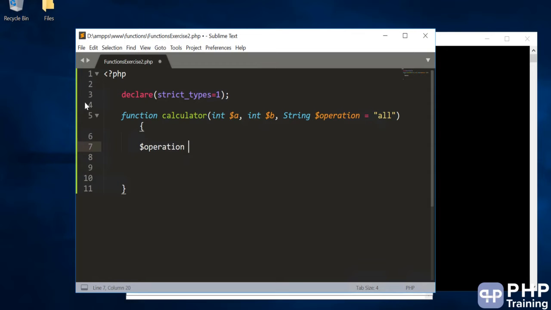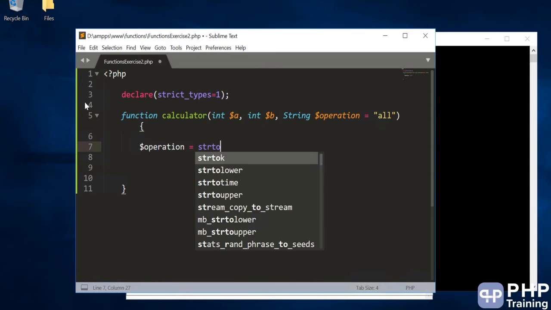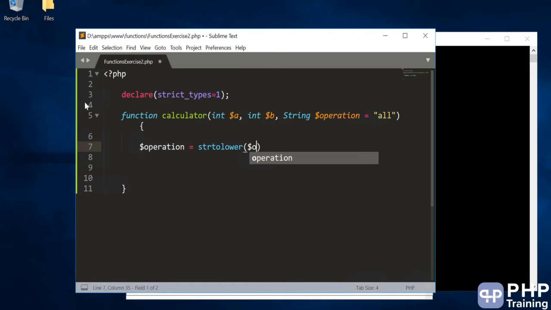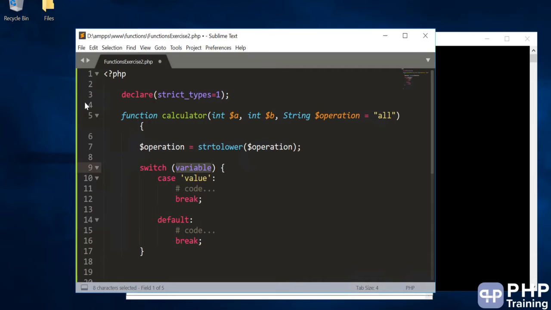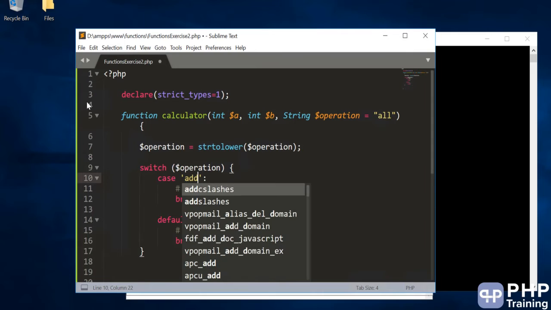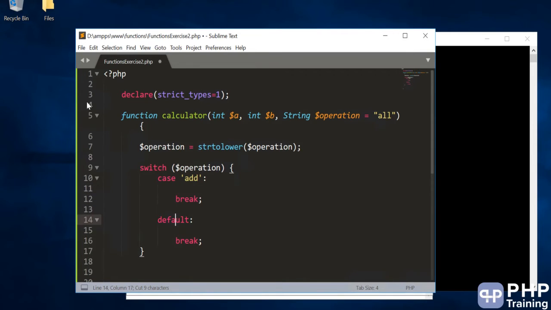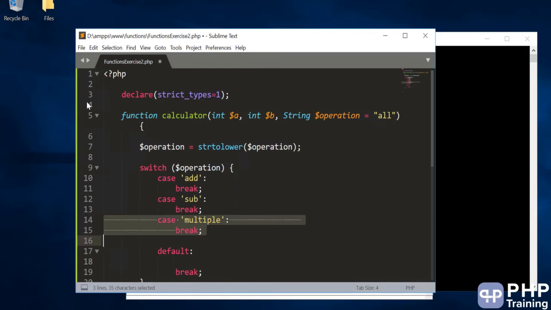I'm going to say operation is equal to, let me convert it to lowercase, and I'm going to do a switch. The value is add, subtract, multiply and divide.